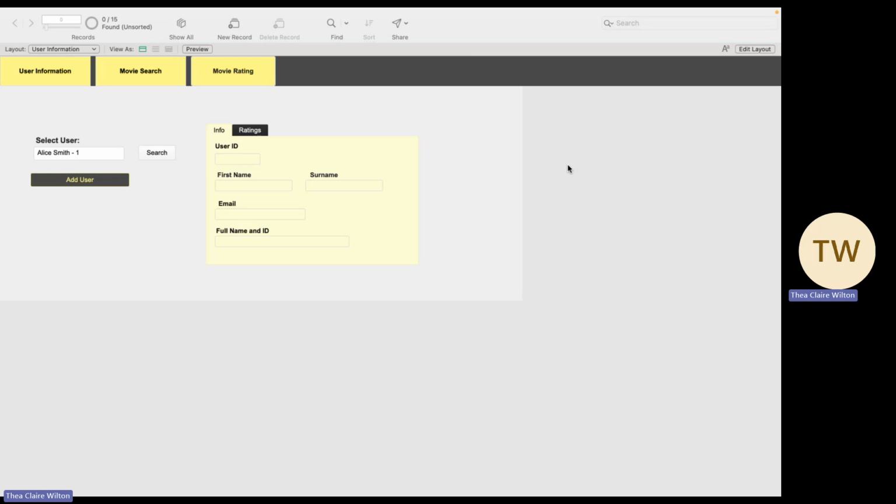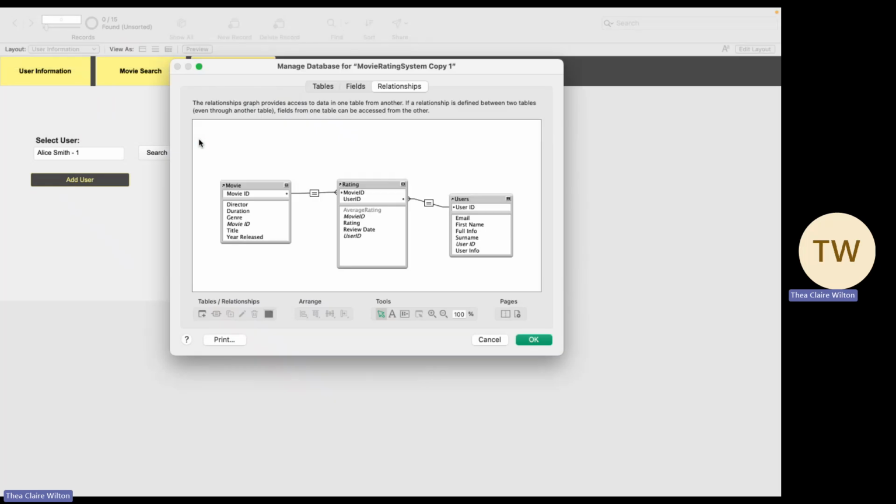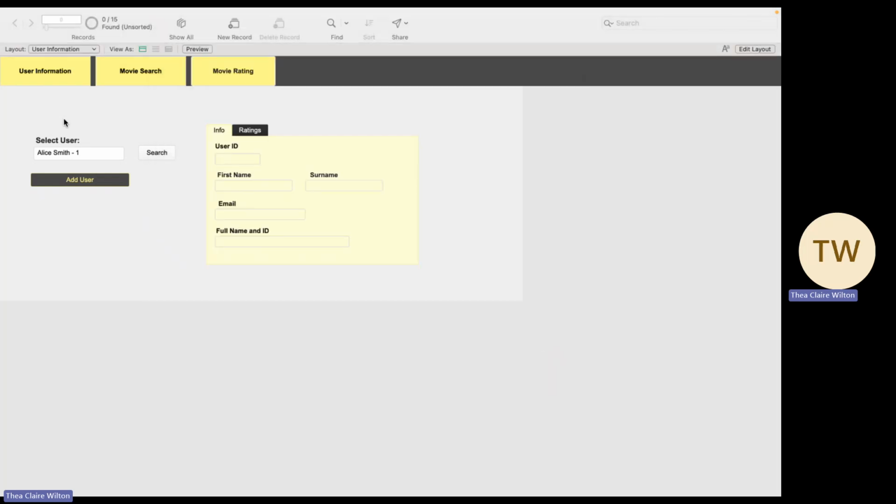My name is Thea, and I'm going to be walking through a demonstration of our database. My partner Raphael and I decided to do a movie rating system. So we created 3 tables here in FileMaker, one for a movie, one for users, and one for the rating. So rating creates the relationship between movie and users with a composite key of movie ID and user ID. And yeah, so just getting into the tutorial of our layouts.